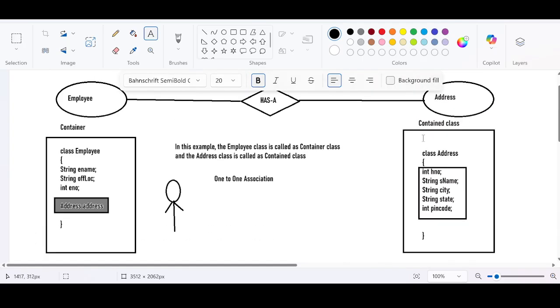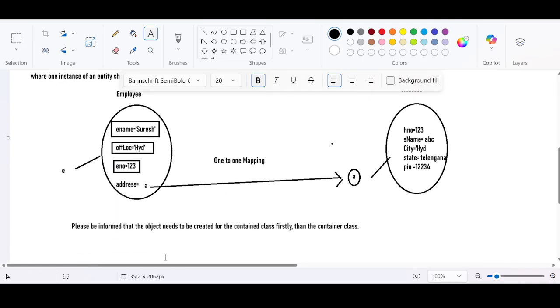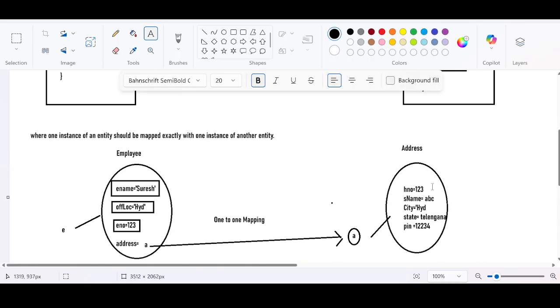So this is the contained class. Object needs to be created for the contained class firstly, then the container class. This is the contained class, right? So you create an object, address A equal to new Address. After creating this object, with the help of setters, you will set these values. This should be happening first.